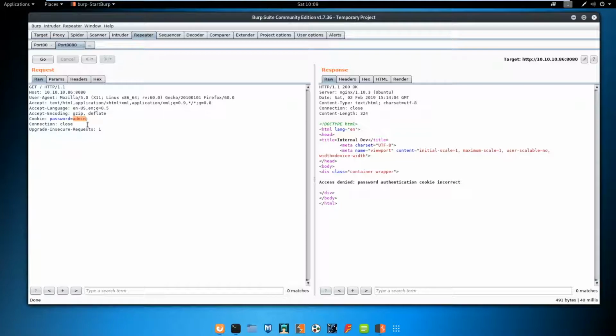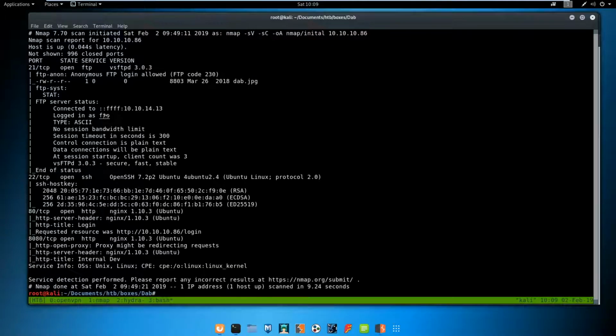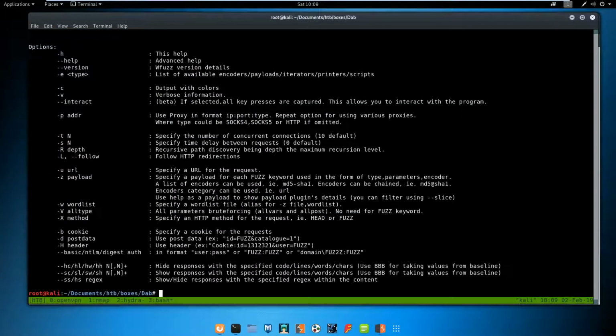So now we need to fuzz this cookie here. And there's actually a great tool to do that, and it's called wfuzz. Okay, thank God it's on here by default. So we will do that. We will do wfuzz, and let's see, -u URL will be http://10.10.10.86 on port 8080.